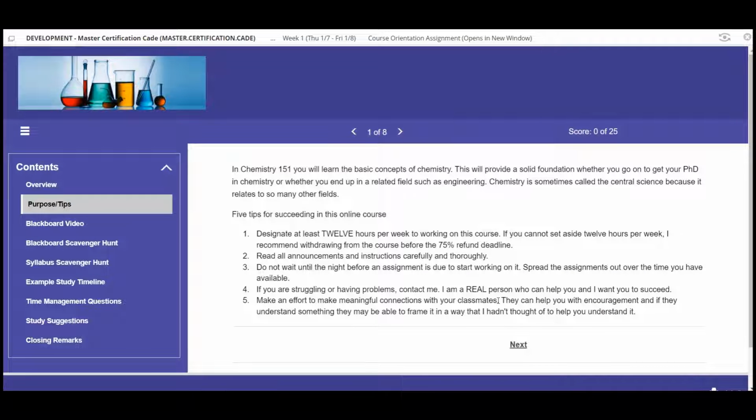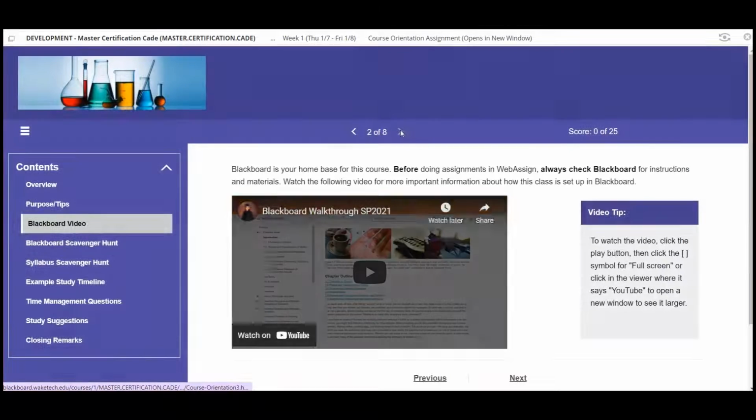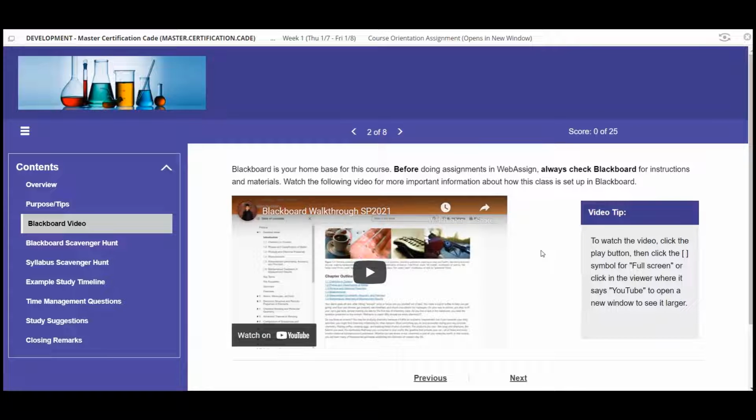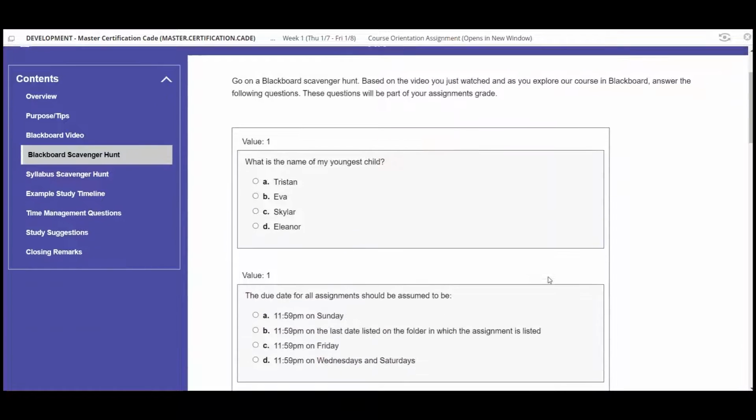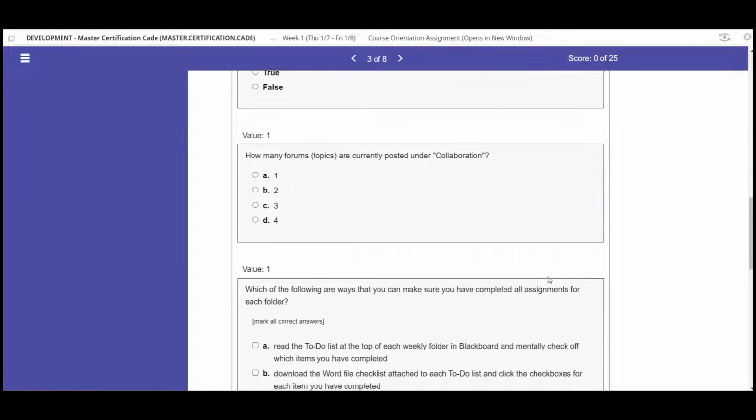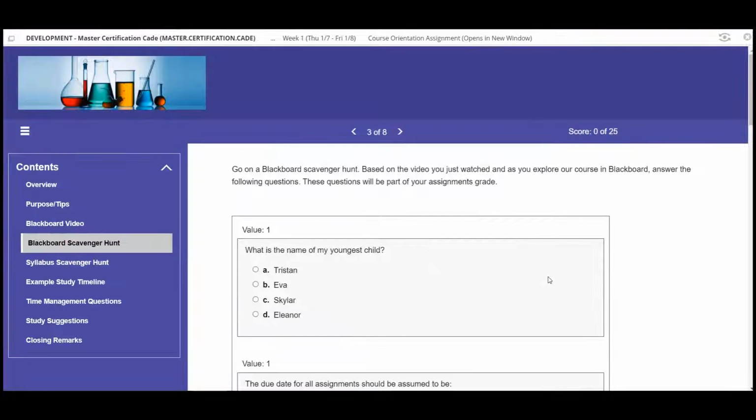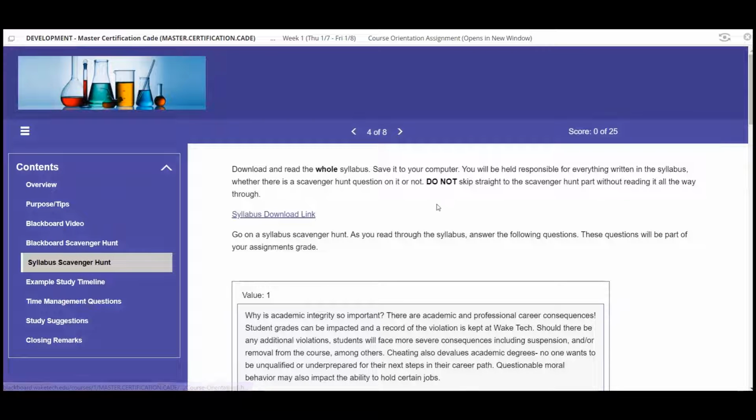Then there's some information about the course, which is some of the same things that I put in Getting Started. There's that Blackboard orientation video for them to watch, also embedded here. They can watch the video and they can look through Blackboard itself before they answer questions about how to navigate Blackboard. So they answer these questions, and that lets me know that they have understood how the course is laid out in Blackboard.